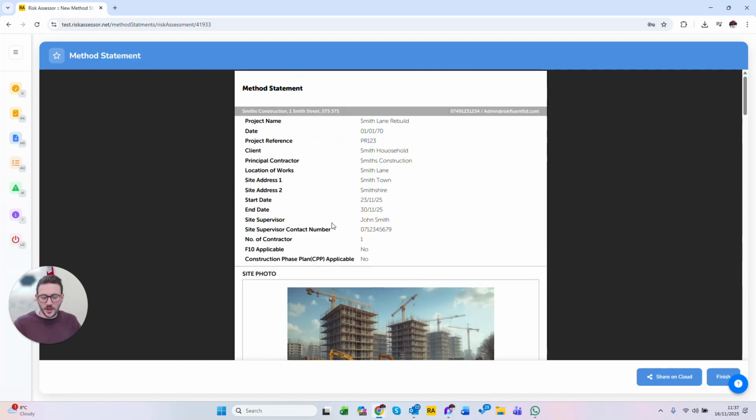Once you've got the template working and up and running, and you put all of your company specific information in there, a method statement should take you a matter of minutes, and you should be able to build a nice, high quality method statement that's site specific and not going to get rejected.